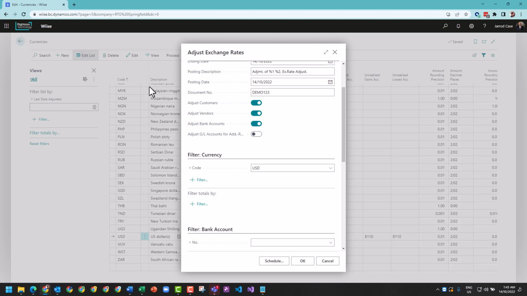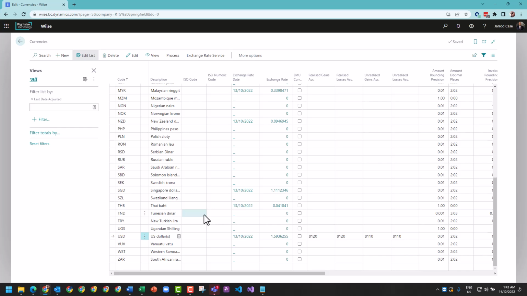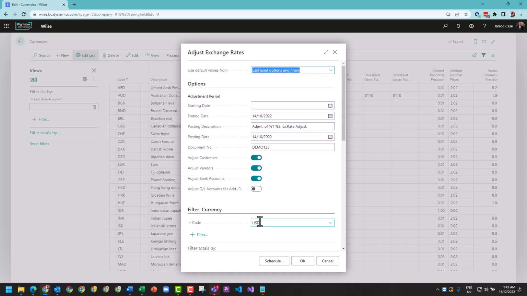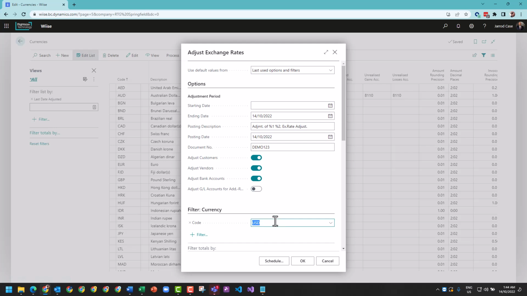If you have exchange rate services on every single code, you can actually run this across all by just removing the filter. However, most people do not. They just have it on a few. And so subsequently, you're going to have to use the currency code to select who you're filtering by.